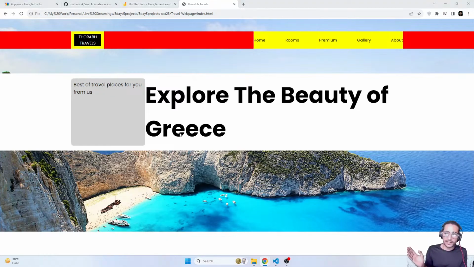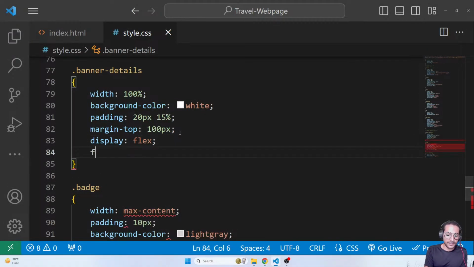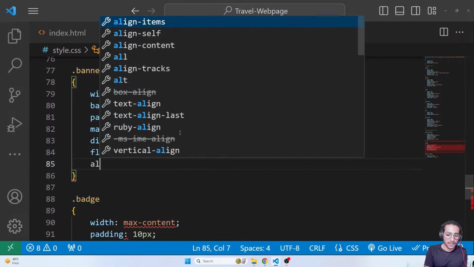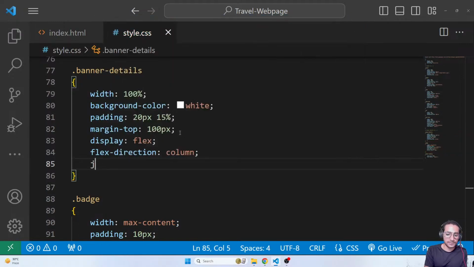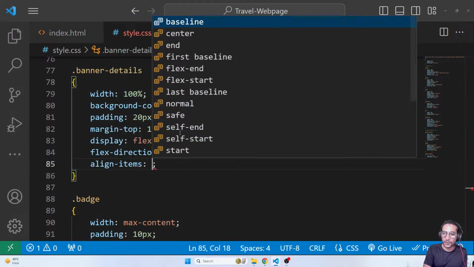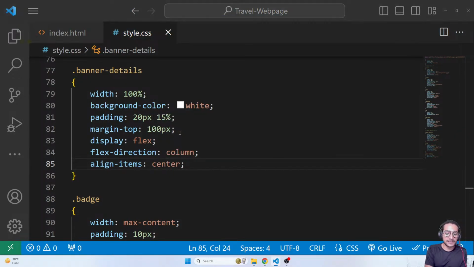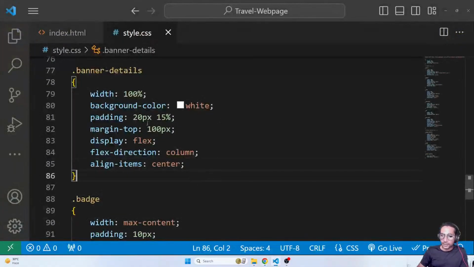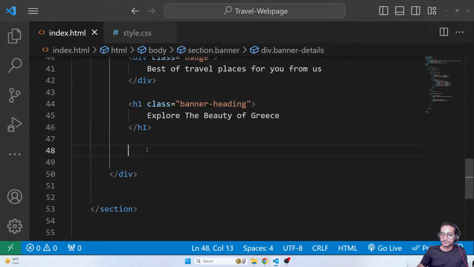It is horizontal direction by default. So now I need flex direction to be column, and I also want them in center. For that, flex direction is column, right? If the direction is column, your x-axis is the cross axis, and align items always works for the cross axis. So align items center, and here we go, something like this will be here. Okay, nice. Now let's go for the button, everyone.